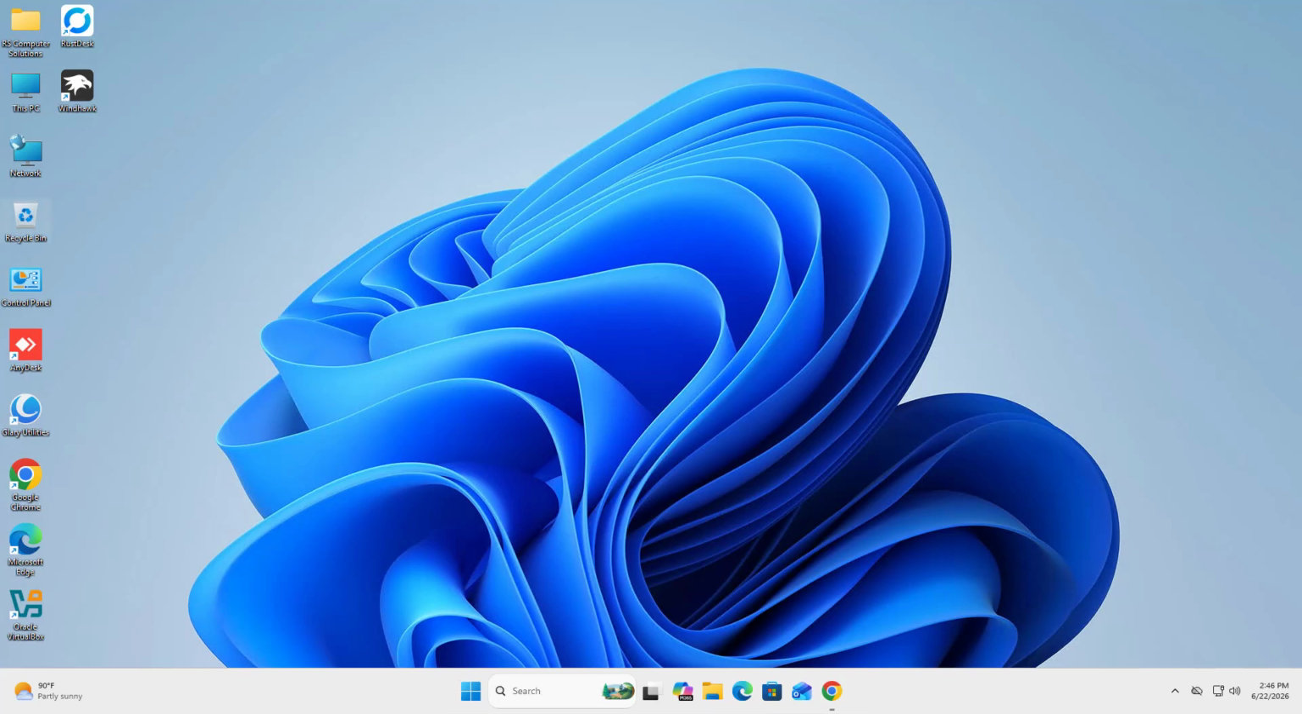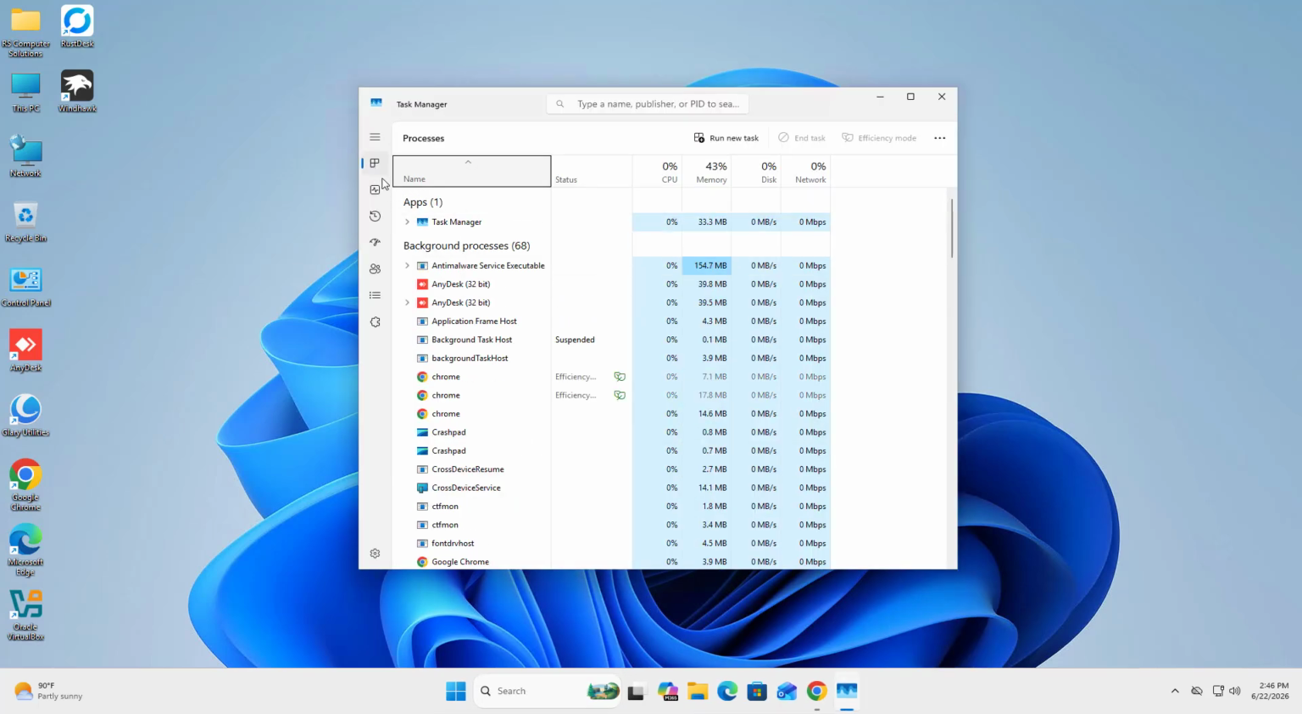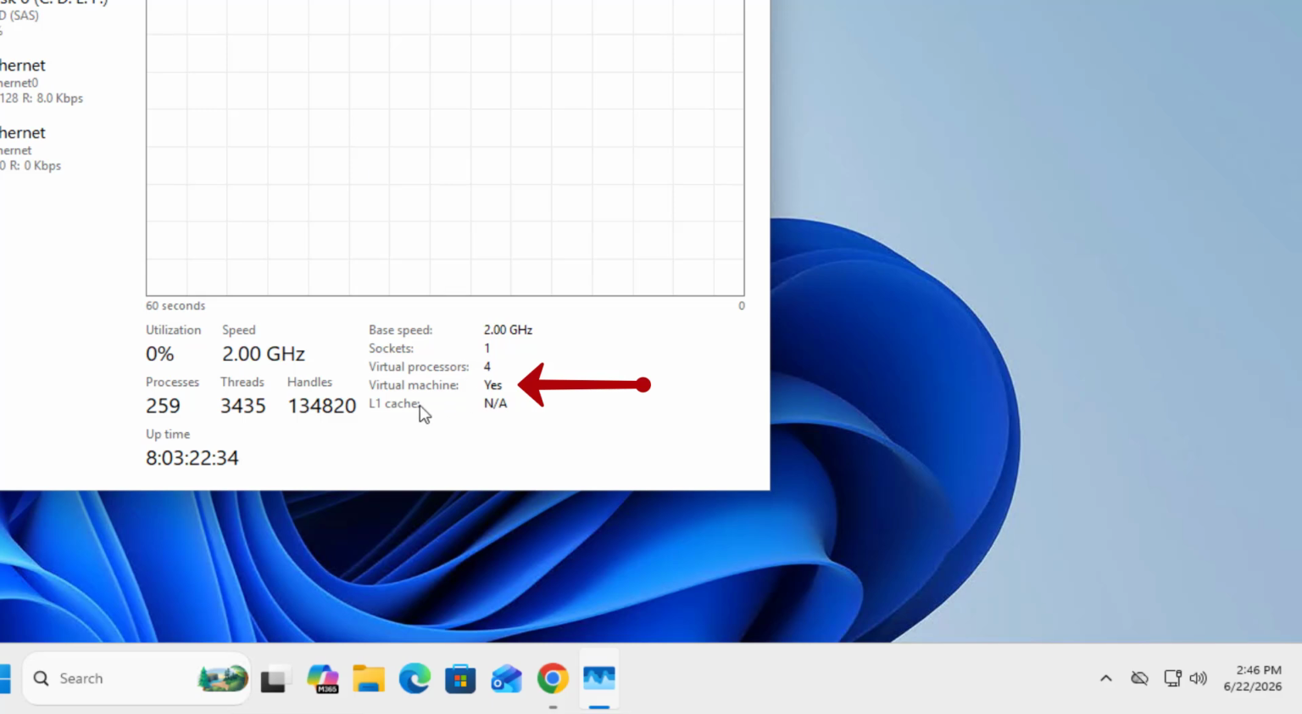Now let's check virtualization. Press Ctrl plus Shift plus Escape, open Task Manager, select the Performance tab, click CPU. Look for virtualization enabled. If it shows disabled, you'll need to enable virtualization in your BIOS settings before continuing.